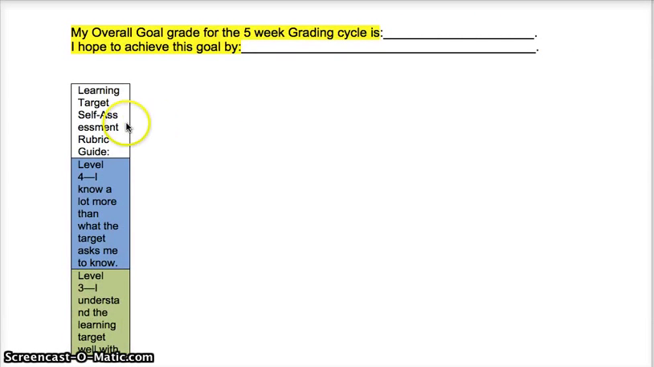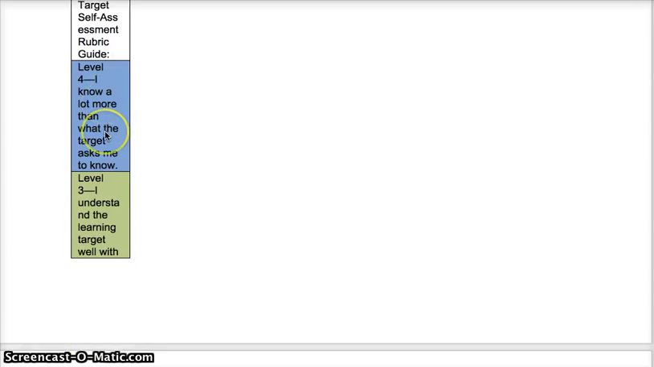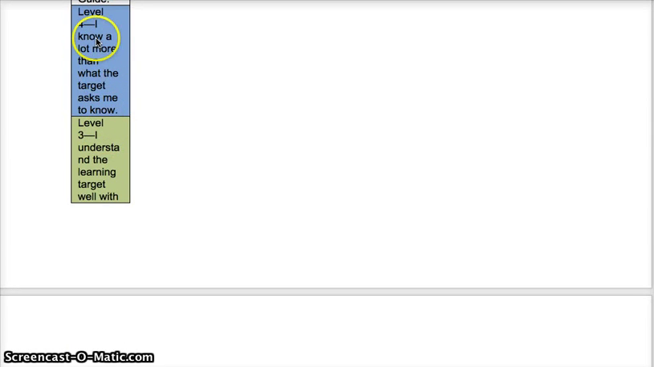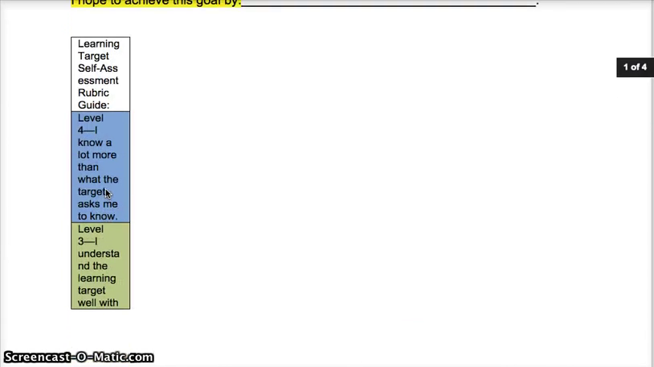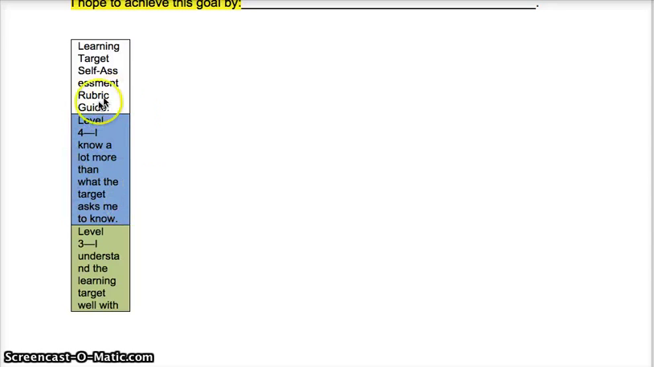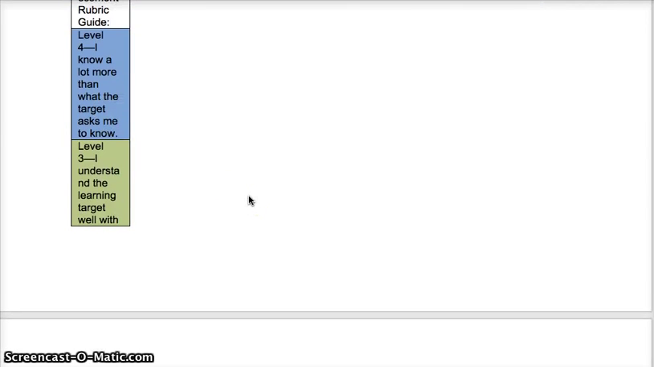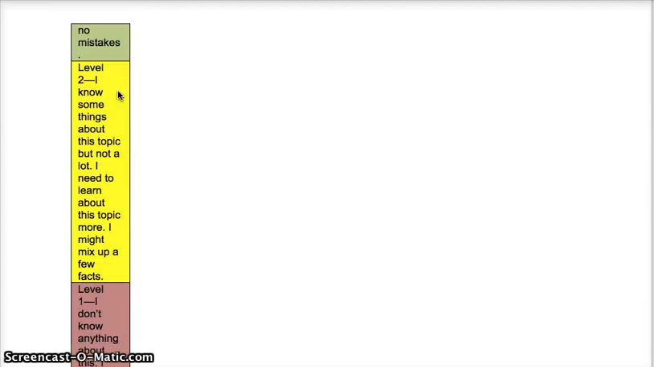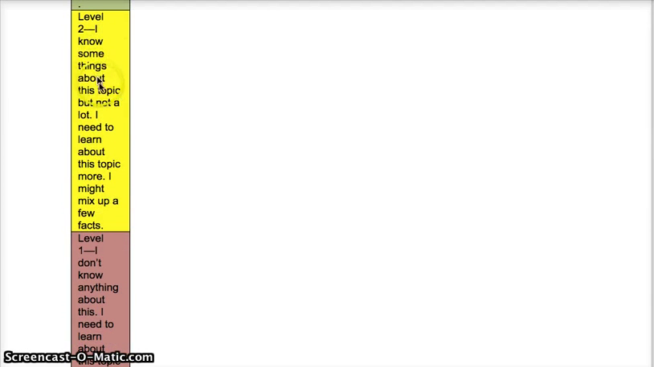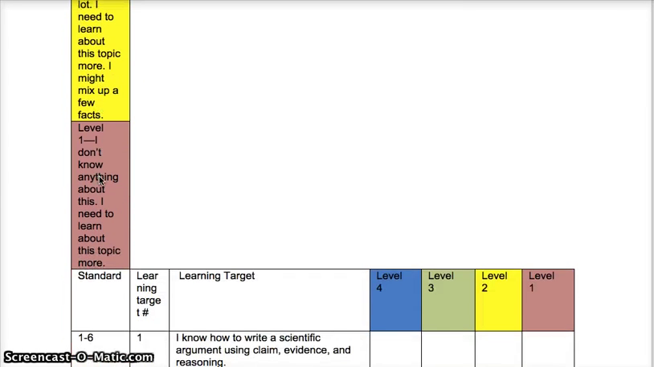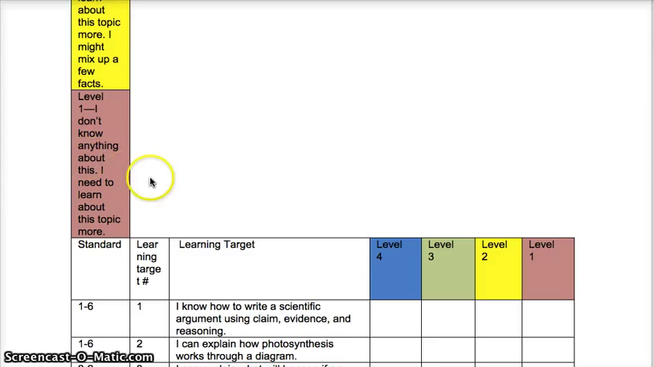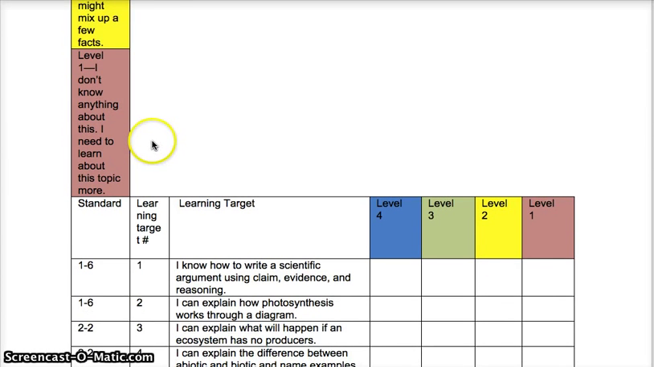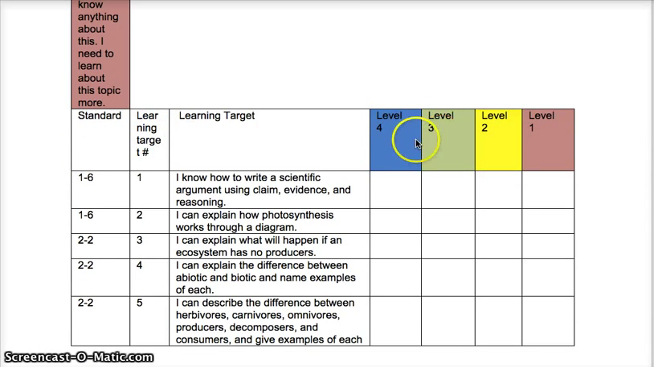You can see that there's a self-assessment rubric guide right here in different levels, level 4, 3, 2, and 1. If you read this, you can see a level 4 is if you know a lot more than what the target asks you to know. Level 3 is if you understand it well with no mistakes. Level 2 is when you know some things about this topic, but you might need to learn more, you might have a few mistakes. And a 1 is if you've never heard of this target before, okay? And you have the different levels here.